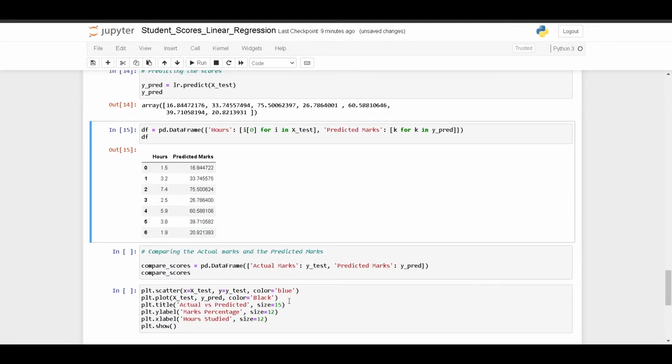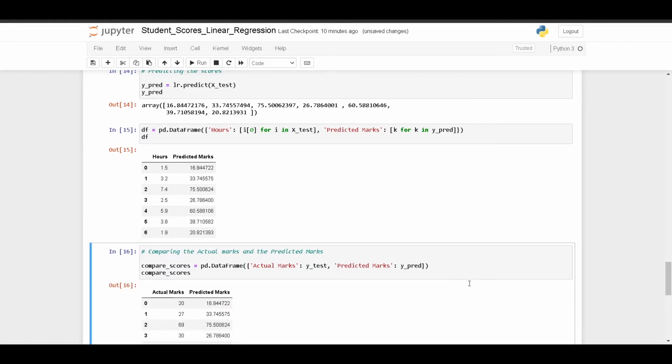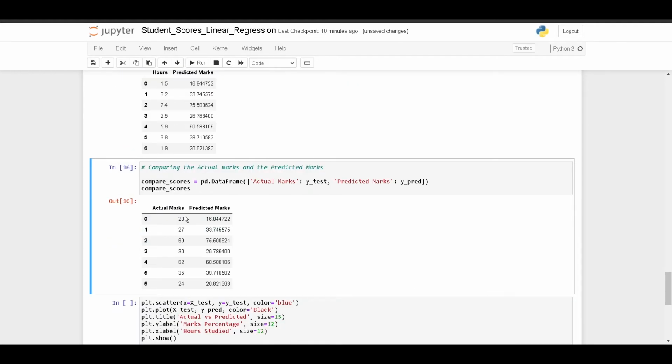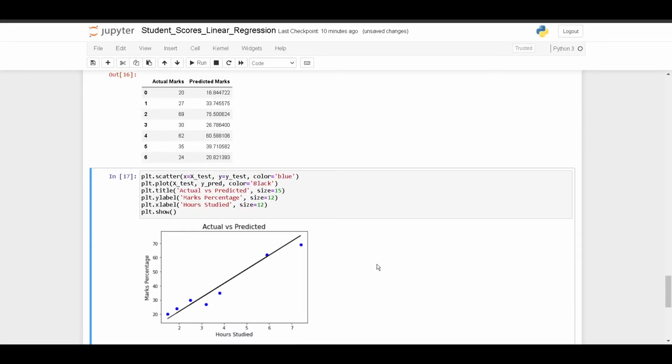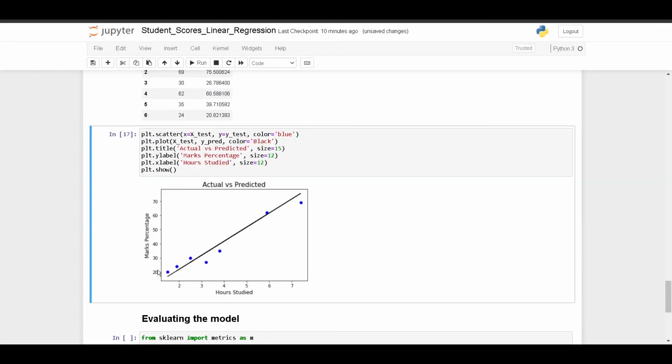Okay, now comparing the actual marks and the predicted marks. So this is just another data frame where I have shown actual marks as a column and predicted marks as another column. Now we will use a graph to see the same comparison.